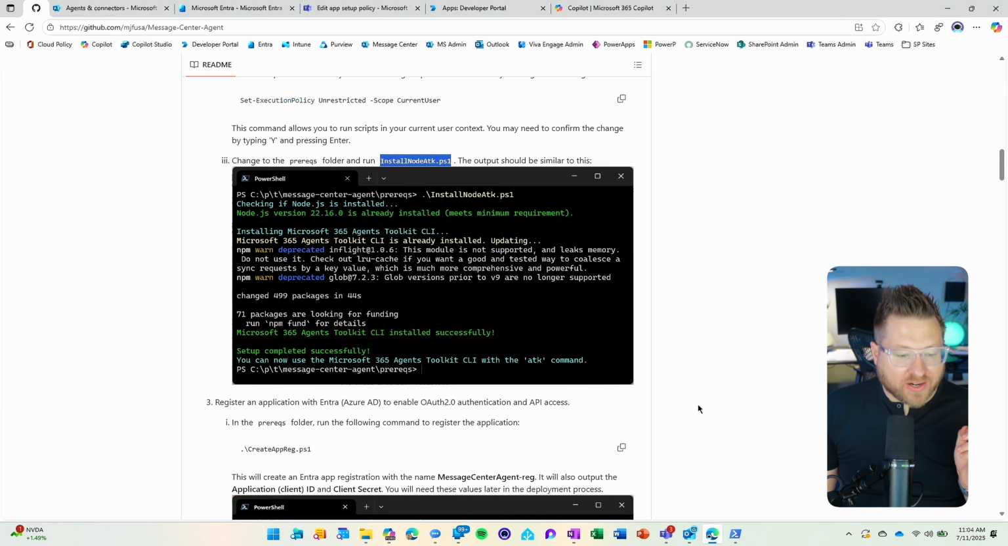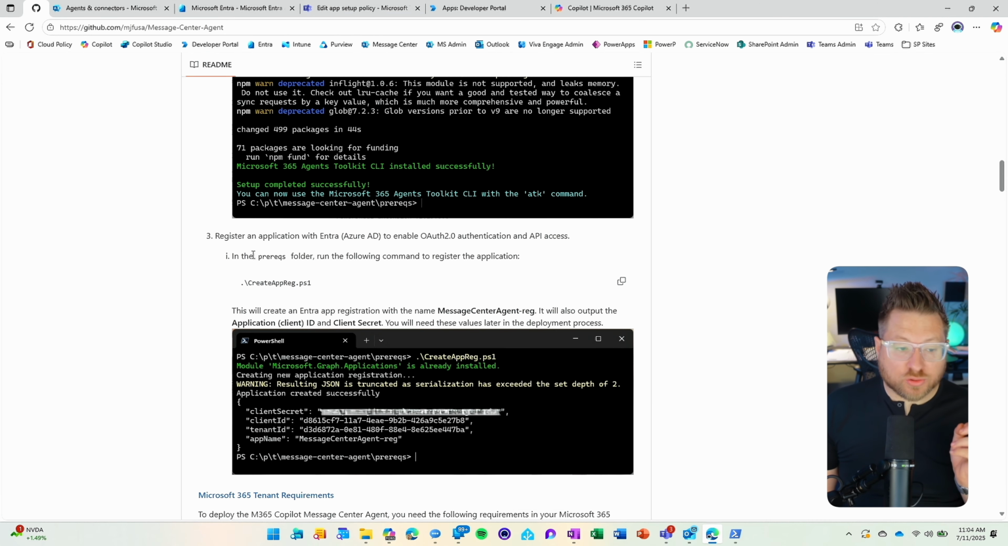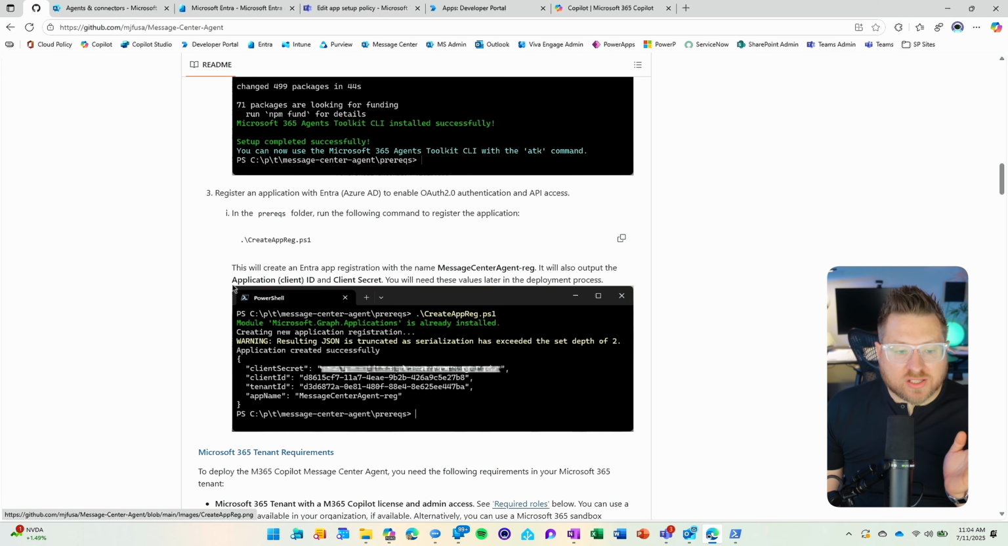All right. So the next thing we're going to do is register the application in Entra and enable OAuth 2.0. This is really cool because in the prior instructions, we had to do this all manually. I had to go into the Entra Admin Center and build all this out myself. So this script does everything for us. I'm just going to copy this script. What you're going to see is that it's going to create this, and it's also going to spit out a client secret, ID, tenant, and app name, and so forth. This is something we need to copy because we're going to need it later. But this is what this script is going to do.